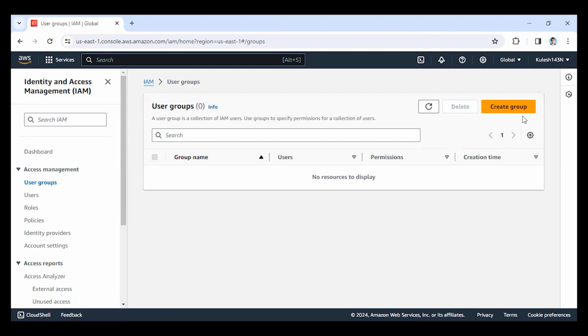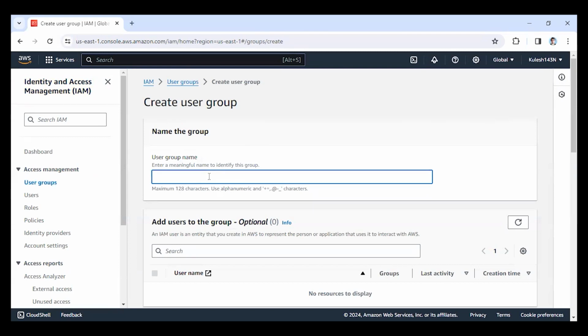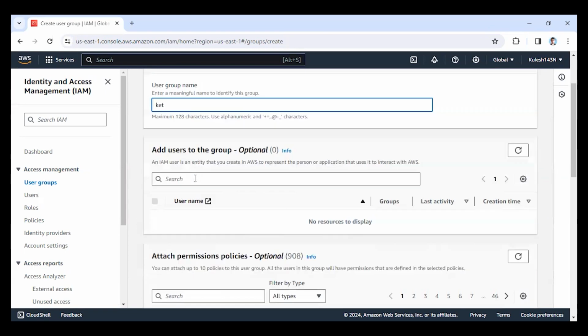For the user group, we can create a group like we made a budget by clicking on this yellow button with the black colored letters, create group. So let's click on this, and we'll give a group name here. We'll give it something like this, KET.